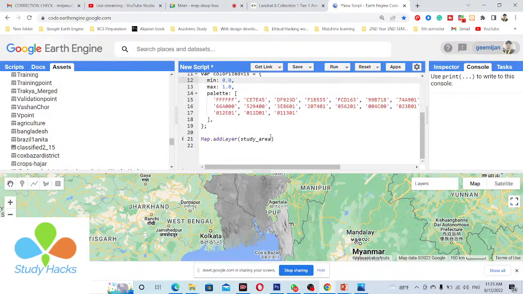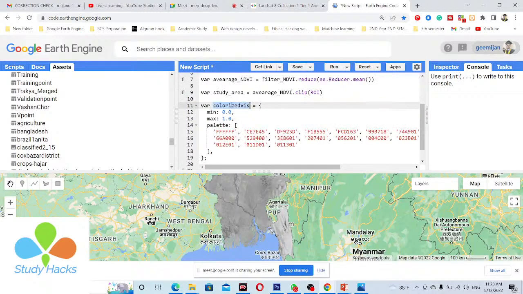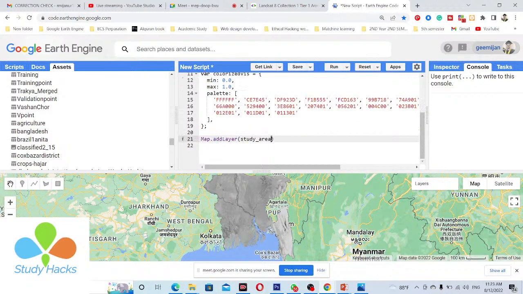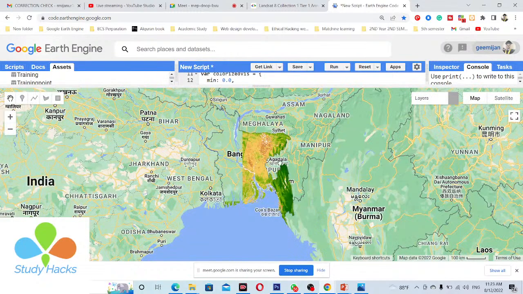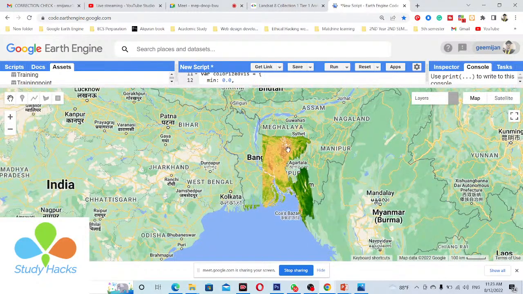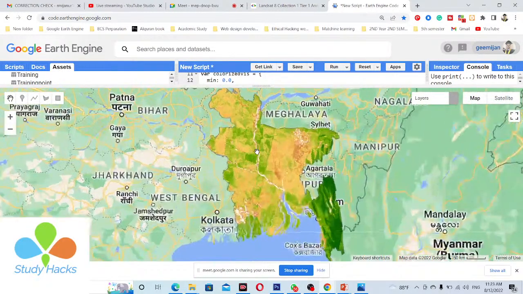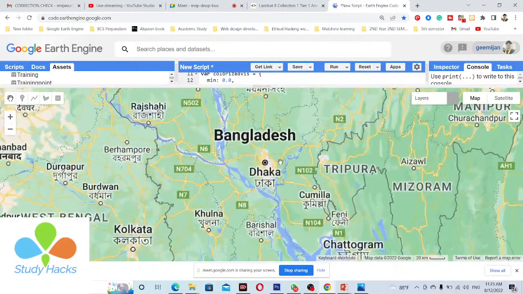Okay, so I copy this variable name for the visualization, and then I paste it after my object name, study area. This is my object, and then I put here this visualization color name. Now I click, and you can see I can easily get a colorful NDVI map for Bangladesh between the years.